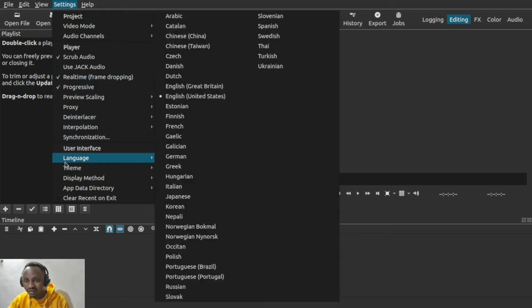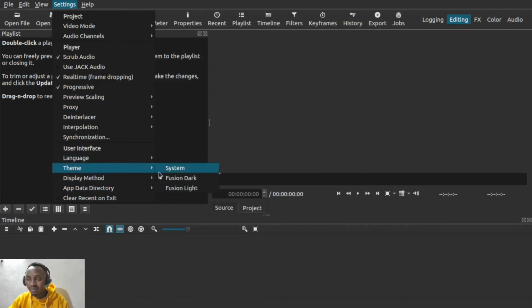There is the user interface. We have the language. You can choose whichever language of your choice that you do have. Language is provided here, but the only languages provided here are what you are able to use. So if you have a language that is not here, maybe that may be hard for you to make use of it. Then we have the theme.